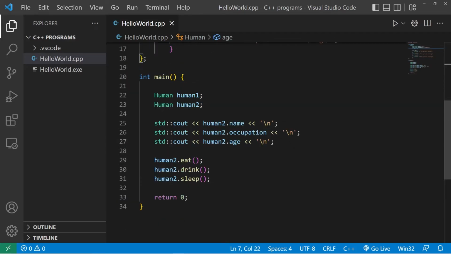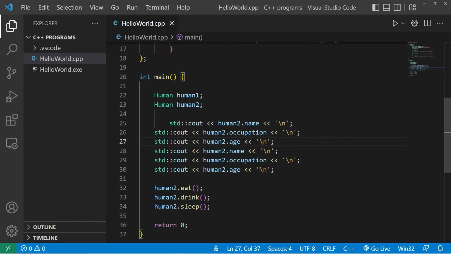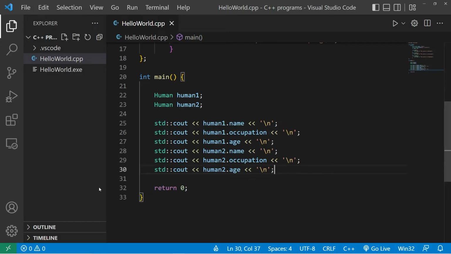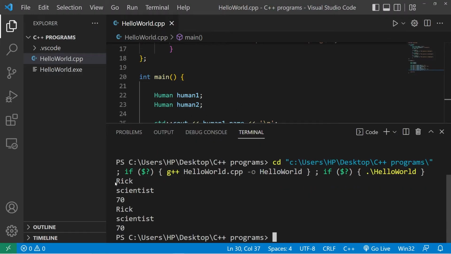So we have Human1 and Human2. I'll display the attributes of Human1 first, then Human2. Human1.name, occupation, age. Then we have Human2's attributes as well. So remember, I am not assigning these attributes within the main function. We have two humans, they're both named Rick, they're both scientists, and they're both age 70.